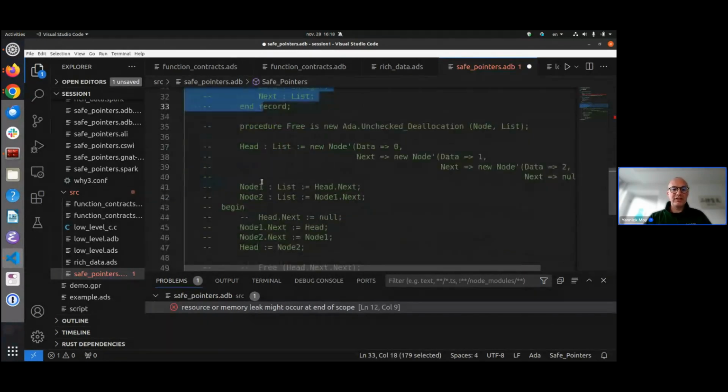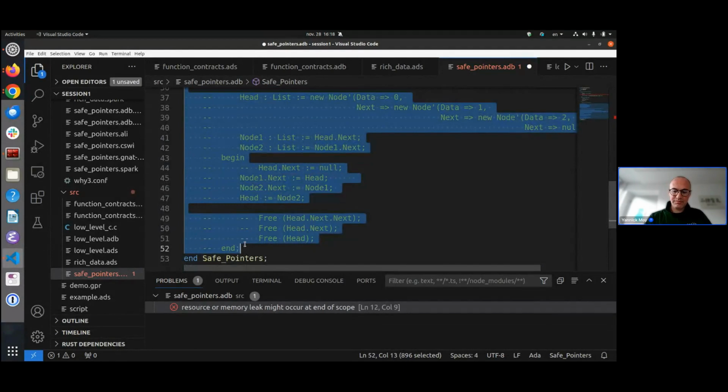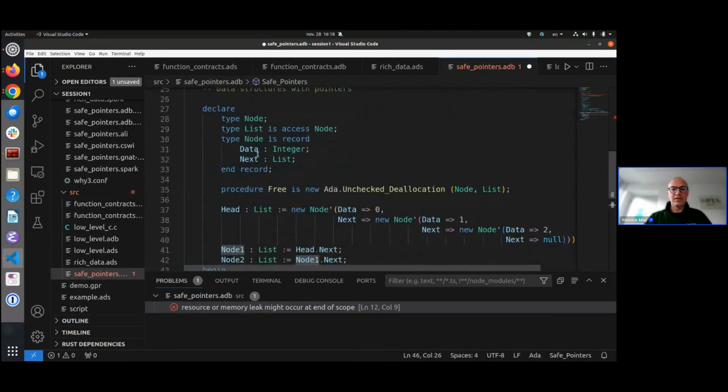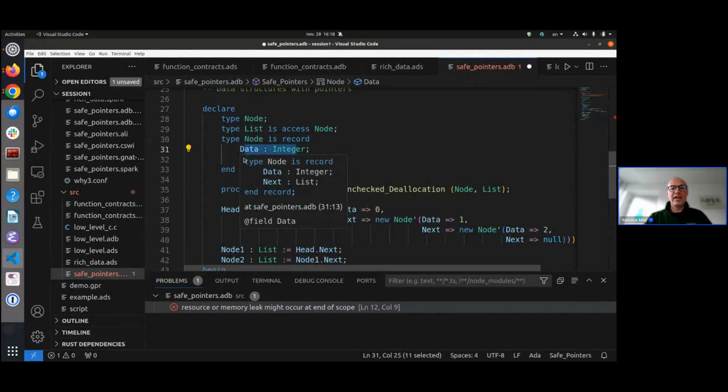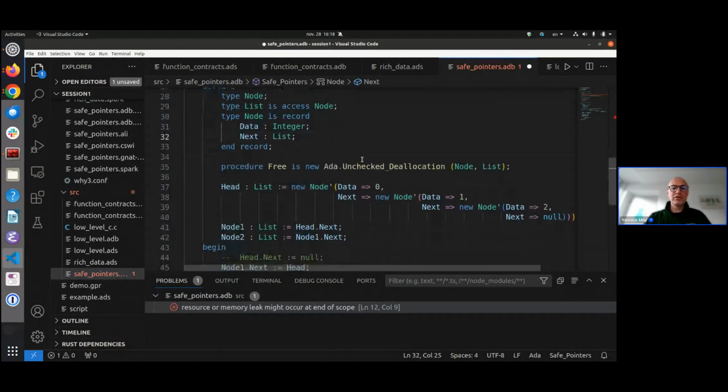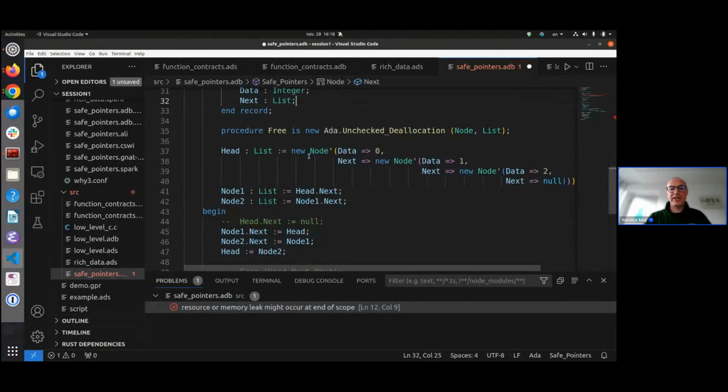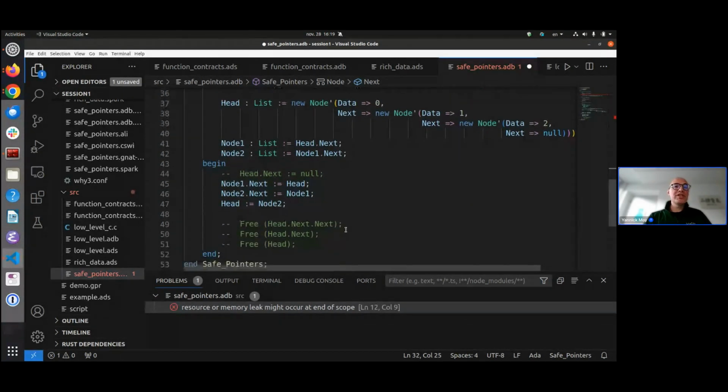So we can have here a linked list of nodes. We have a node here with some data and a next field which points to the rest of the list. We could do that with a loop for lists of arbitrary length, but we'll do this very simply with just a list of length 3. So with a node 0, which points to a node 1, which points to a node 2. And let's call head the start of the list, node 1 the next node, and node 2 the final node. Let's reverse this list in place.